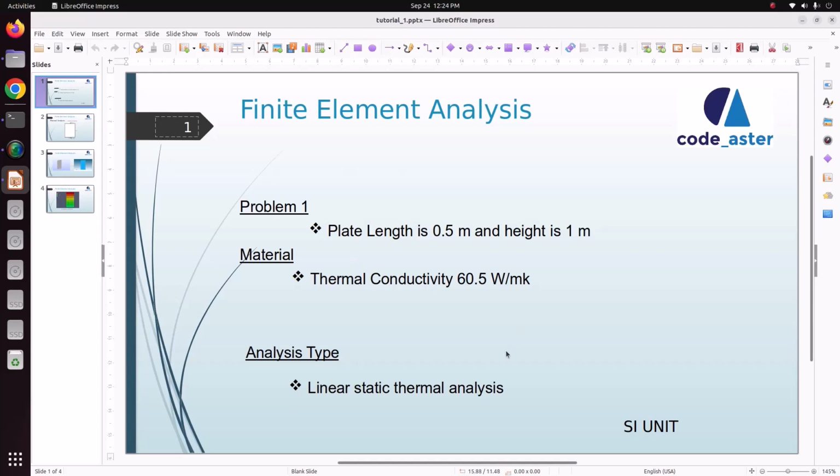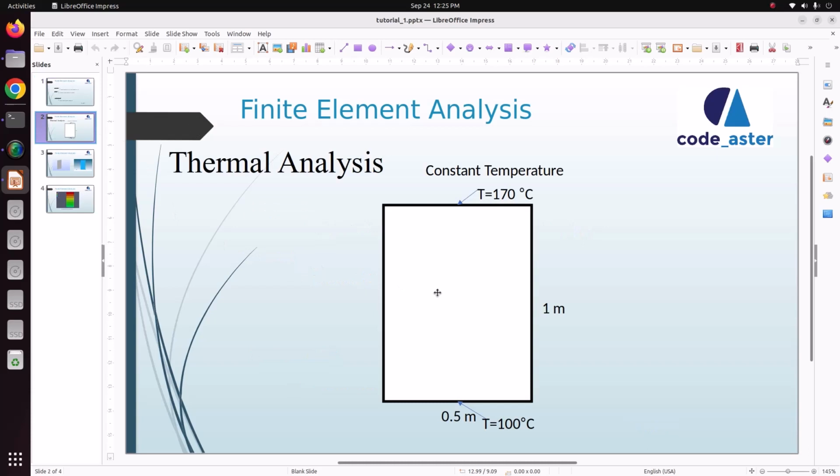In this tutorial, we will solve a thermal analysis using Salome-Meca. Our problem is a plate of length 0.5 meter and height 1 meter. The thermal conductivity of the plate is 60.5 watt per meter Kelvin. We'll do the linear static thermal analysis, and in this case we'll be solving in a 2D case.